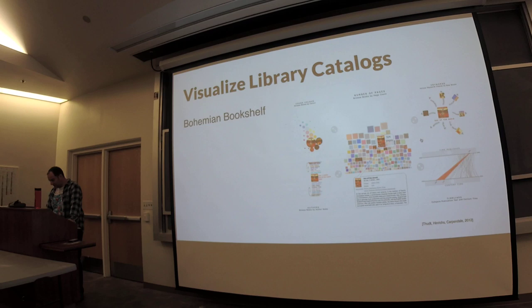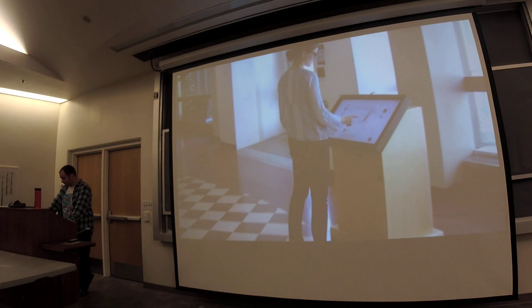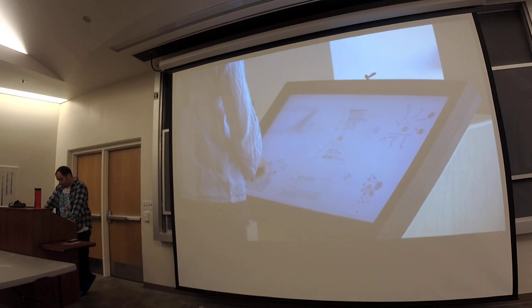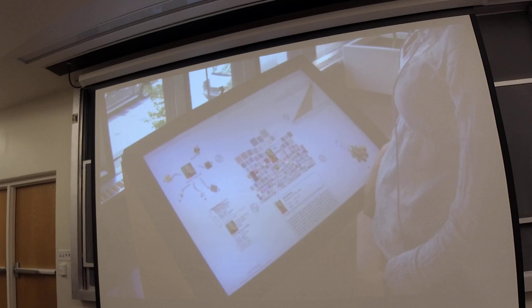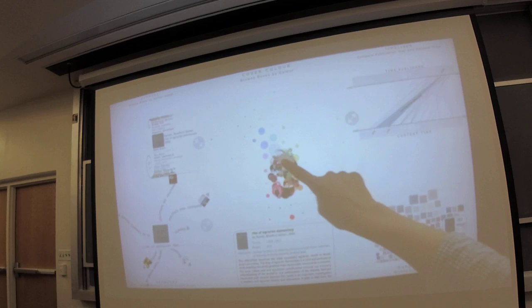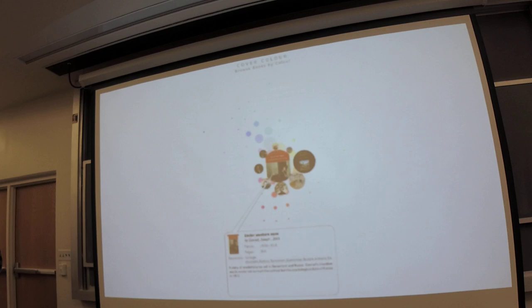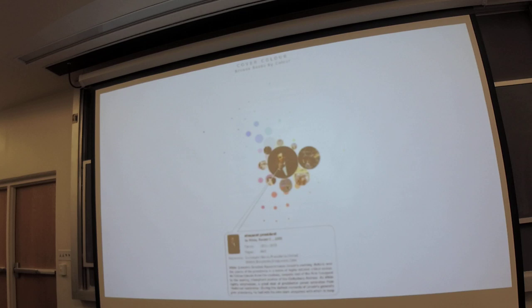I'll just show the video briefly. The Bohemian Bookshelf is designed to support serendipitous discoveries in book collections. It consists of 5 interlinked visualizations that each provide a unique overview of the data set from different perspectives. The cover color sequence shows an overview of the collection based on the books' cover colors. Moving across the visualization reveals previews of the covers. When a book is selected, books that have a similar cover color appear. They can be selected as well.